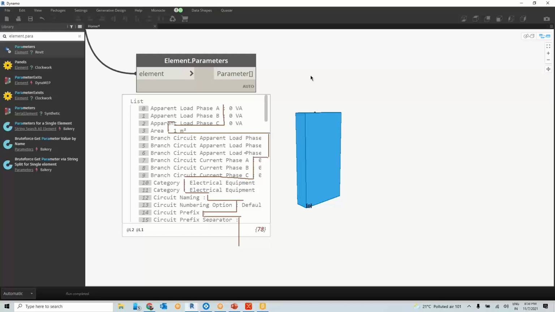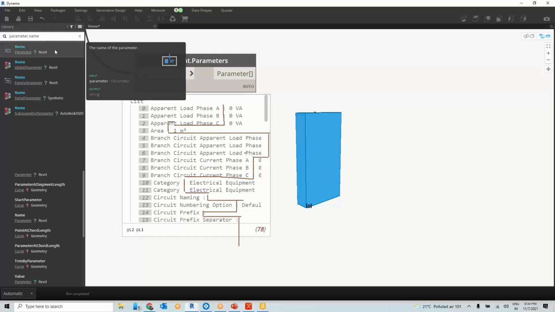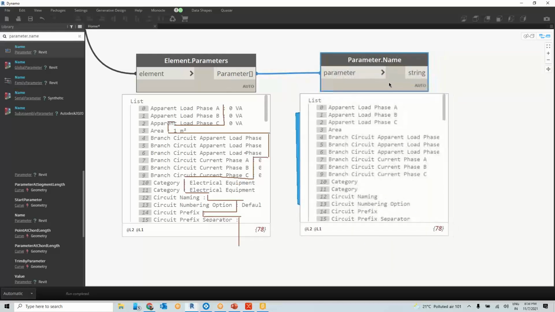Just understand my question again. I have a parameter with me and I want to get the name of it. Names of it. That's it. Parameter dot name. Very easy. Get parameter, Parameter.Name. No, this is just a dot notation concept. That's it. If I know a parameter and I want to extract the name of it, I'll simply connect the parameter to this Parameter.Name. Now I can see all the parameter names.